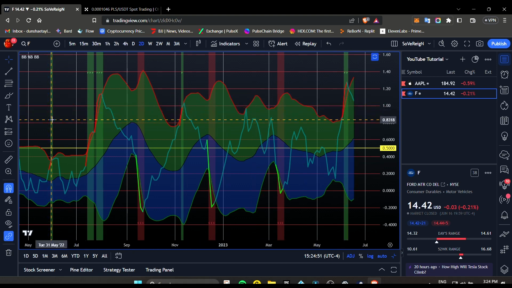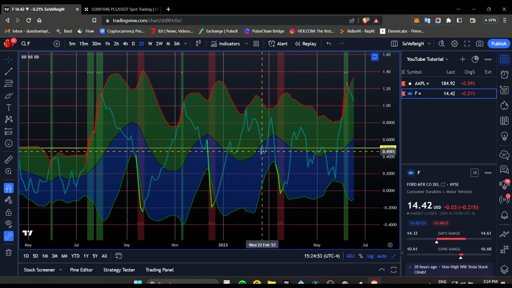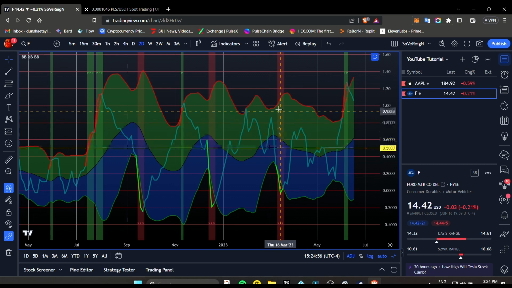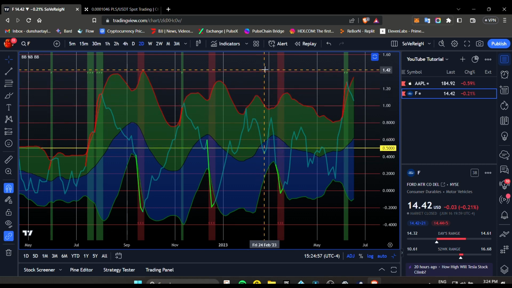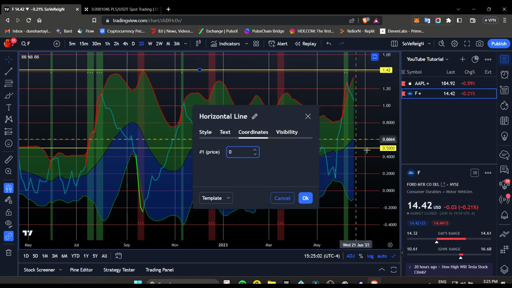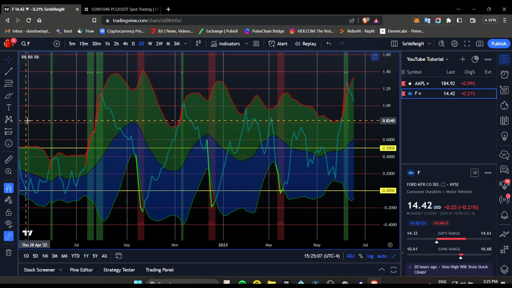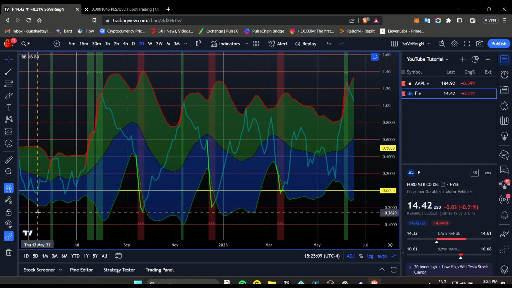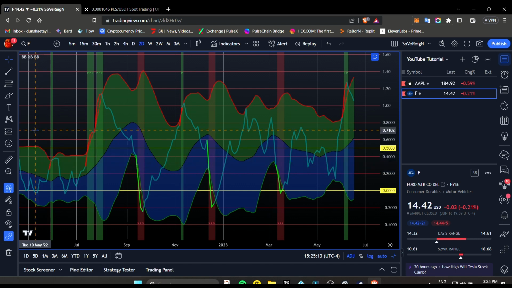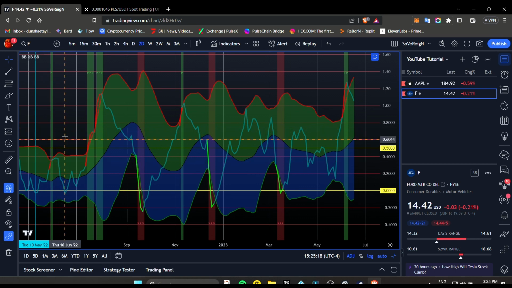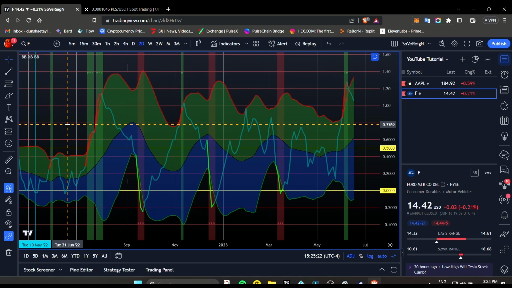Now you want to draw a horizontal yellow line, Alt H, to make the horizontal yellow line. By doing that, that even helps cancel the noise. Another horizontal line that I like to use is the 0.5 line. So I have the 0 line and the 0.5 line, and that kind of gives me my support and resistance. Anytime it's above the 0.5, I know that the stock is in bullish territory, but I shouldn't be buying it when it's above here.